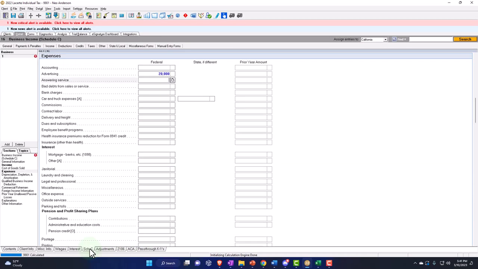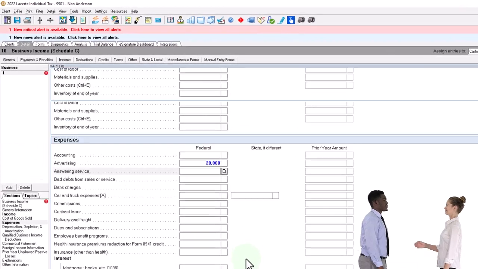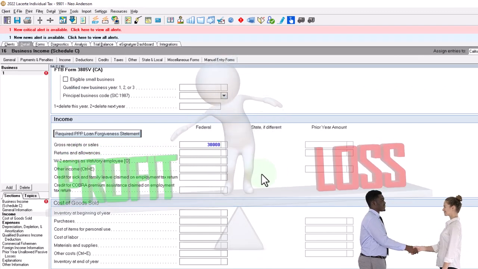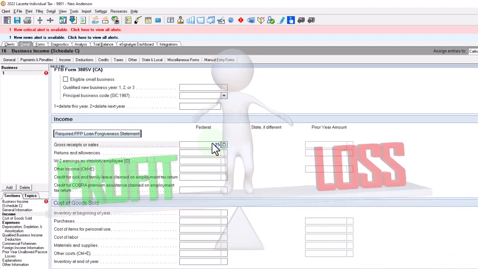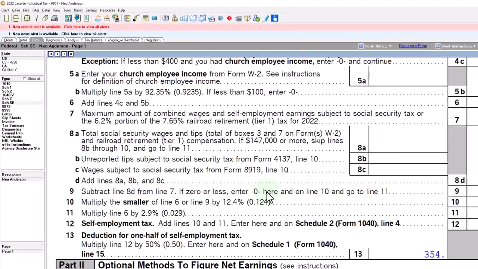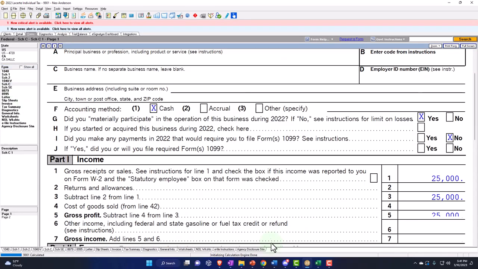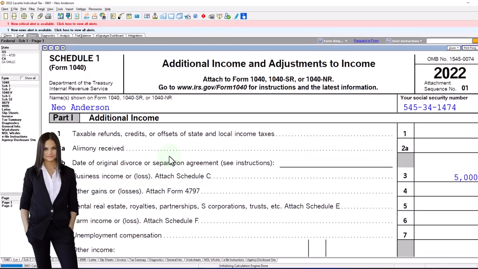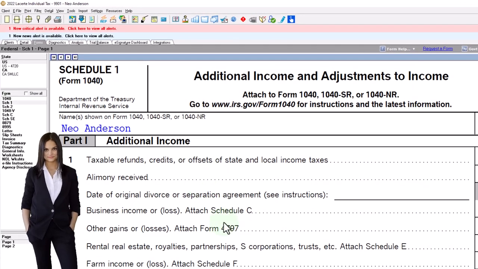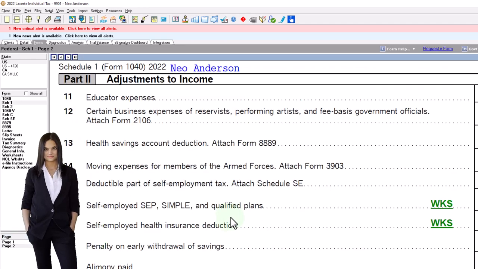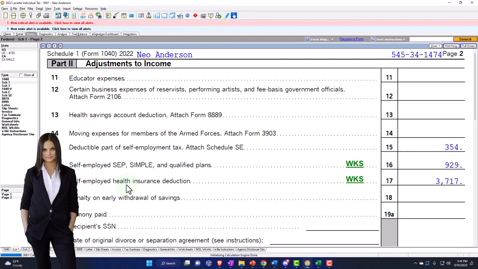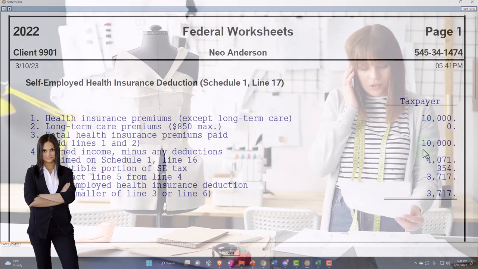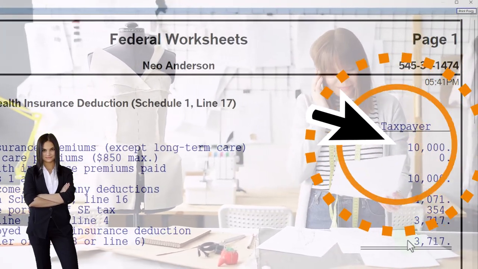So for example, if I said the Schedule C, let's say that we didn't even have a loss, but we were limited. We only had 30,000 of income. So that means, or let's say we had 25. So we only had 5,000 of net income on the Schedule C. And then if I go on to the Schedule 1, we have the 5,000 pulling over on page number 2. And now the self-employed health insurance has been limited here, as you can see. So you've got the 10,000, the earned income minus the deduction and so on, limits it here.